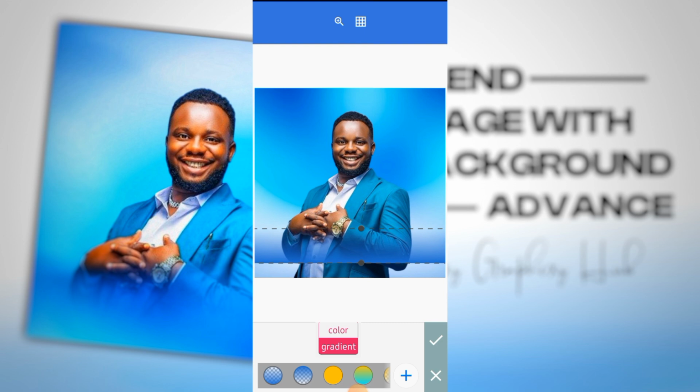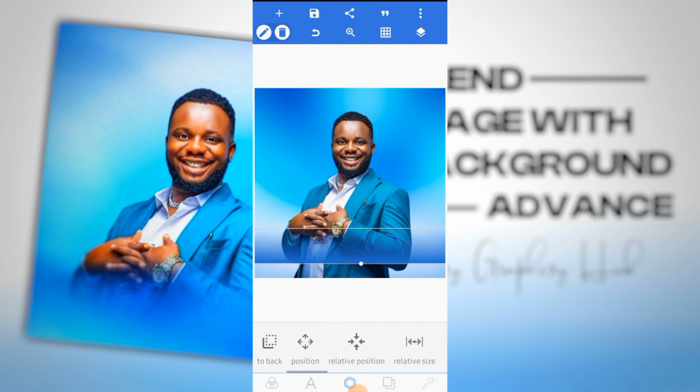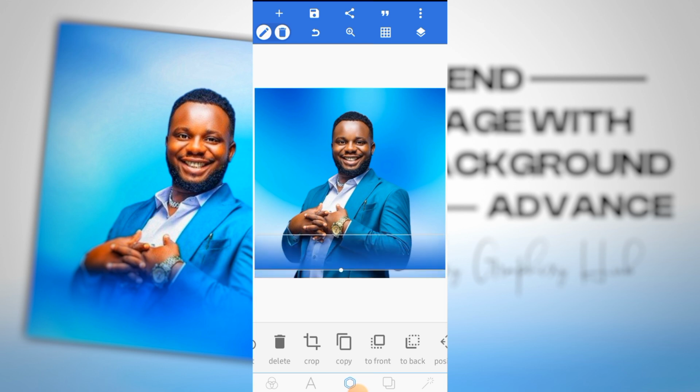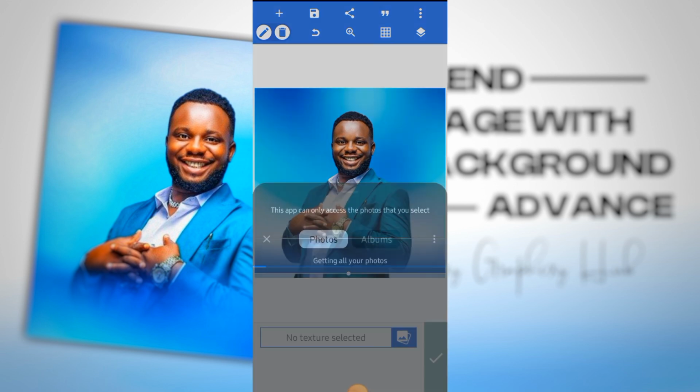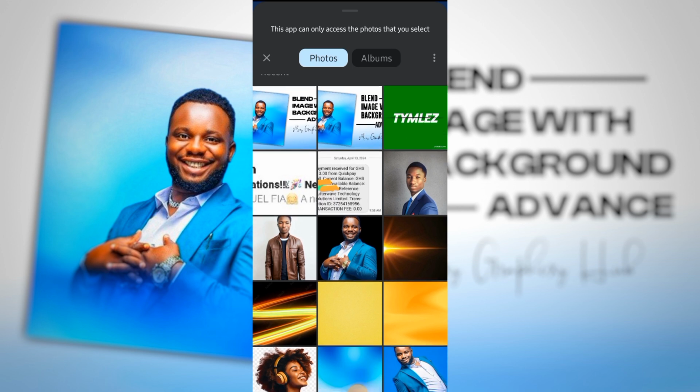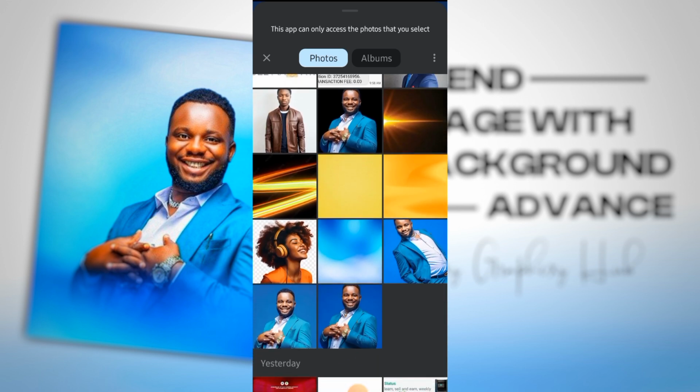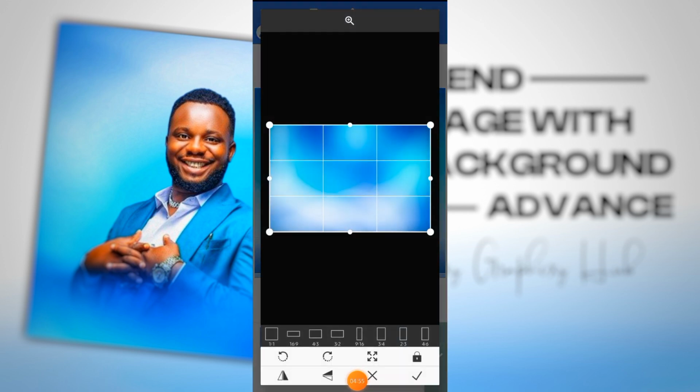So the magic here is to actually go back to your gallery, but make sure the shape you created with the faded effect is selected like this. So you go to texture, select texture, then you head to your gallery again. So what we do here is to select the background we are using again, which is this one. Select it, and then you click on the check mark.